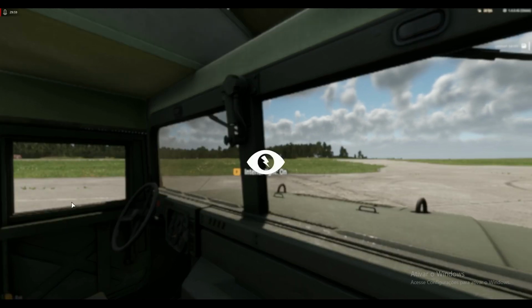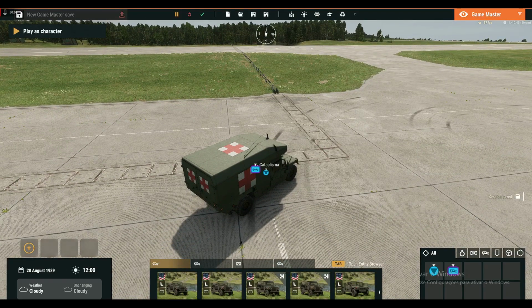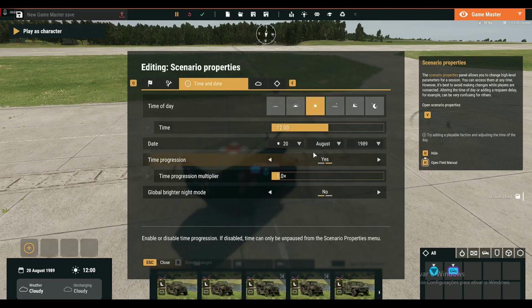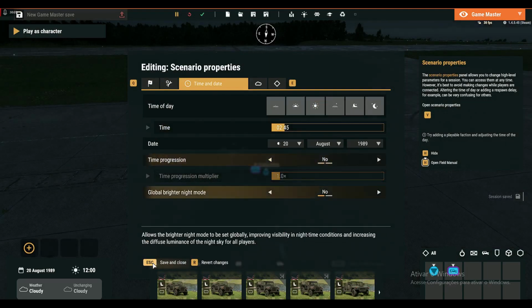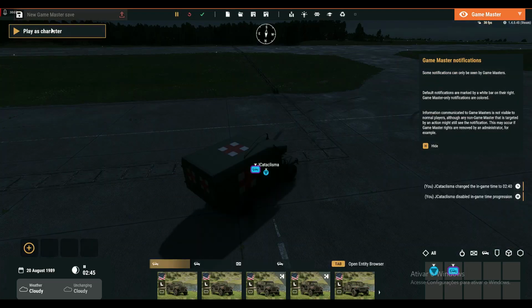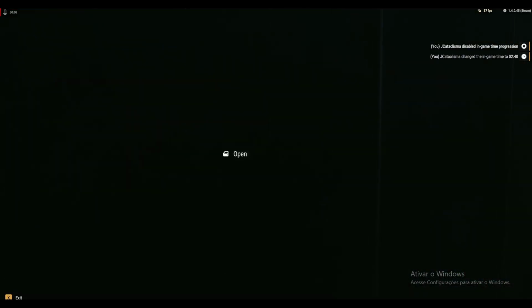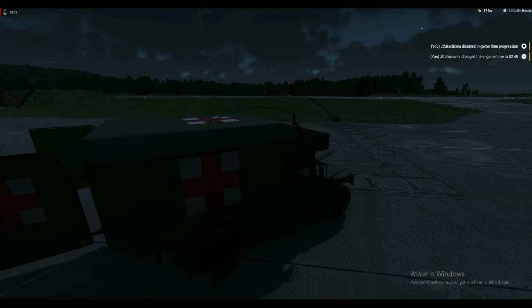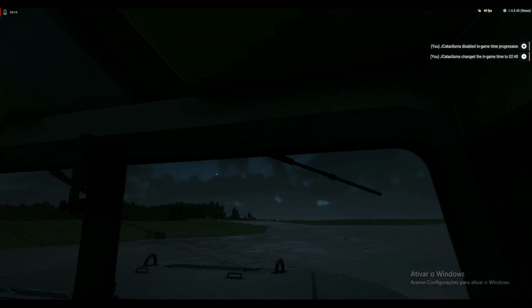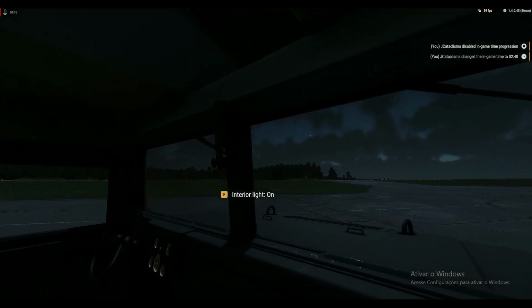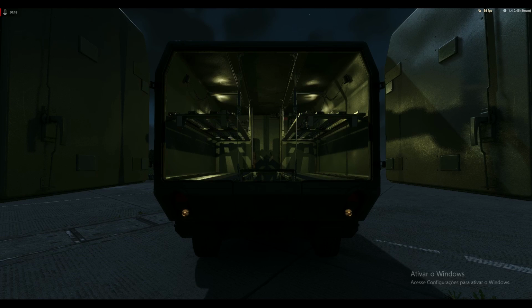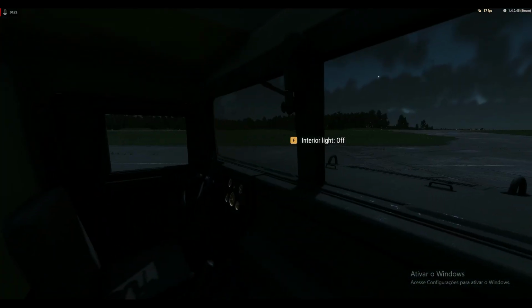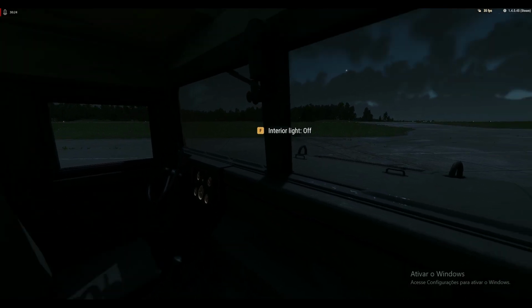Let's change. I just forgot to change the hour time, so you can actually see the lights. Okay, play as character. Let's open the door. Yes, you can open from here. You see they are off. Now I press the random switch we have created, and there we go. I can use the lights from the front here. And so it goes for anything.